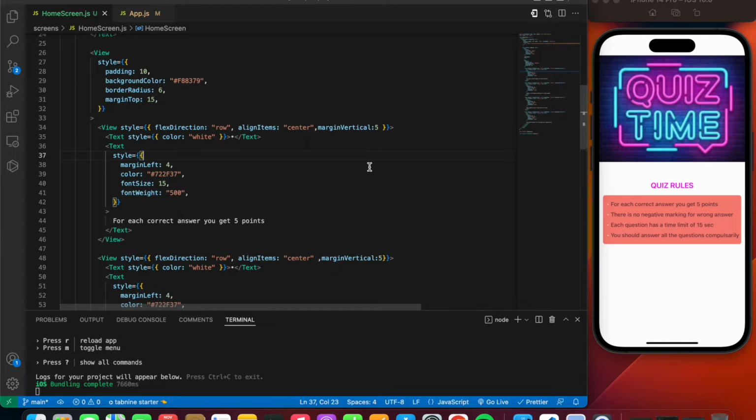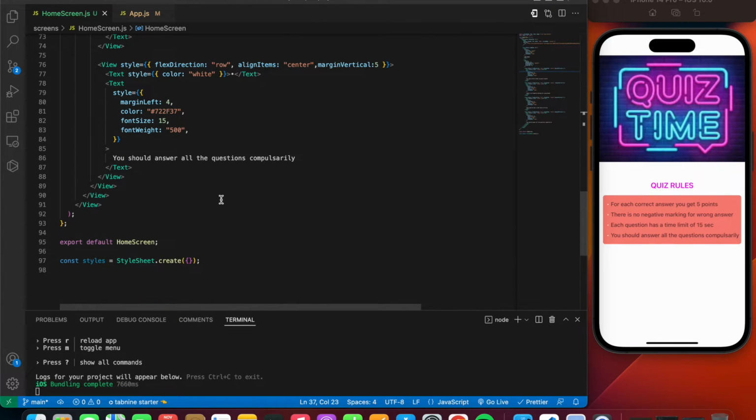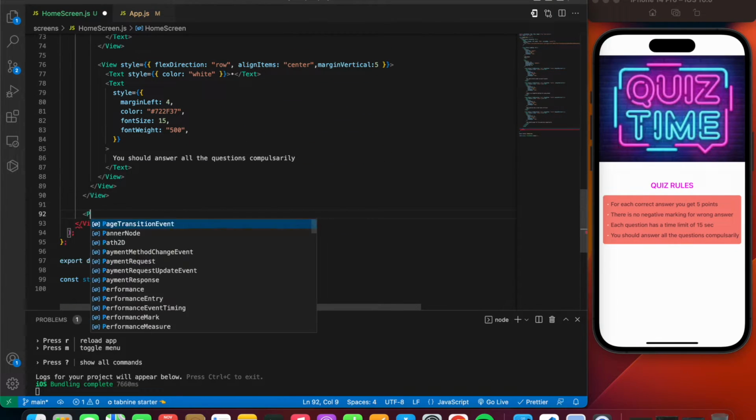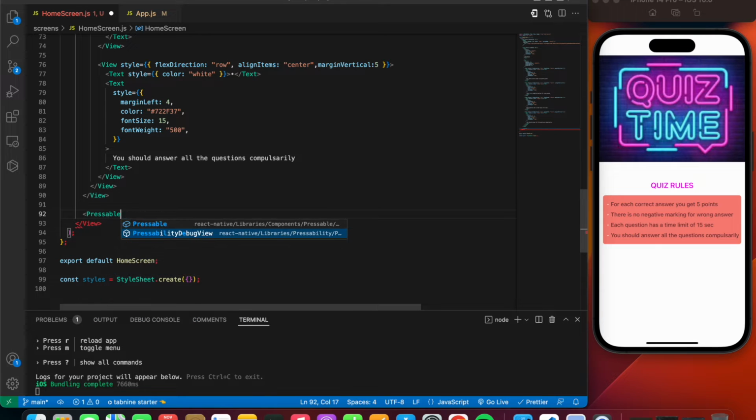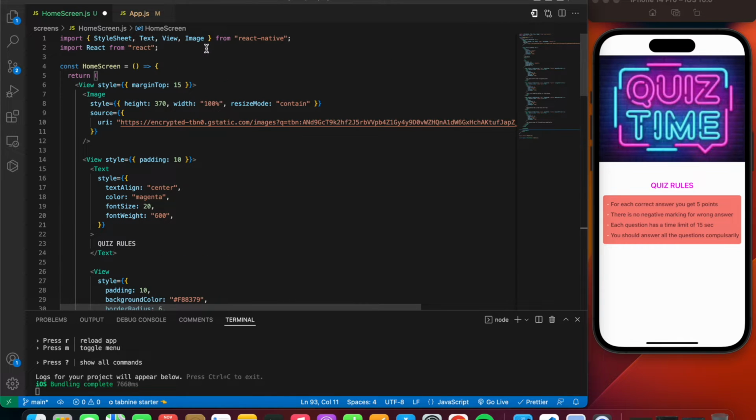Okay, I think that's it about the second part of the home screen design. So now lastly we need to just initialize the button so that we can start the press part. So let's initialize a pressable and let's import it from React Native.